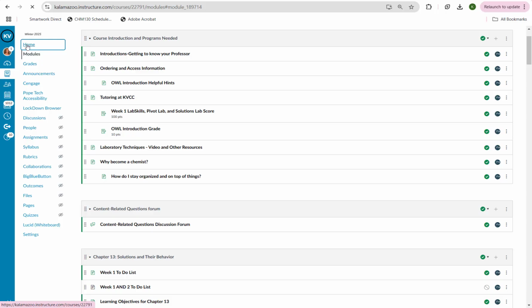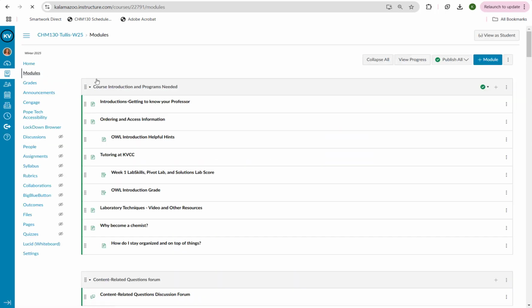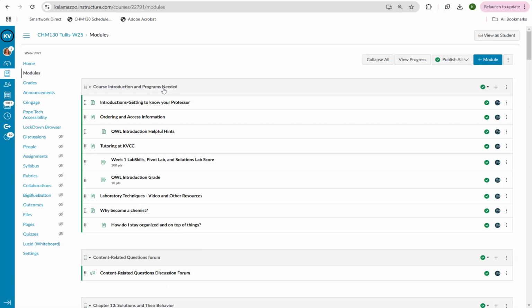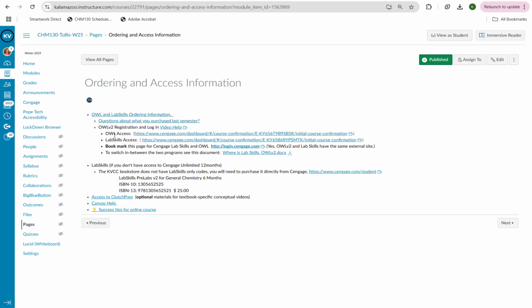I'm going to go back to the home screen, and if you would rather click on modules, the very top module is the course introduction. Here is a little blurb about me. If you want to read a little bit about me, this ordering and access page gives you information on how to get to OWL and lab skills in the textbook. So you want to click on the OWL access link and the lab skills link. It should take you right to our course.